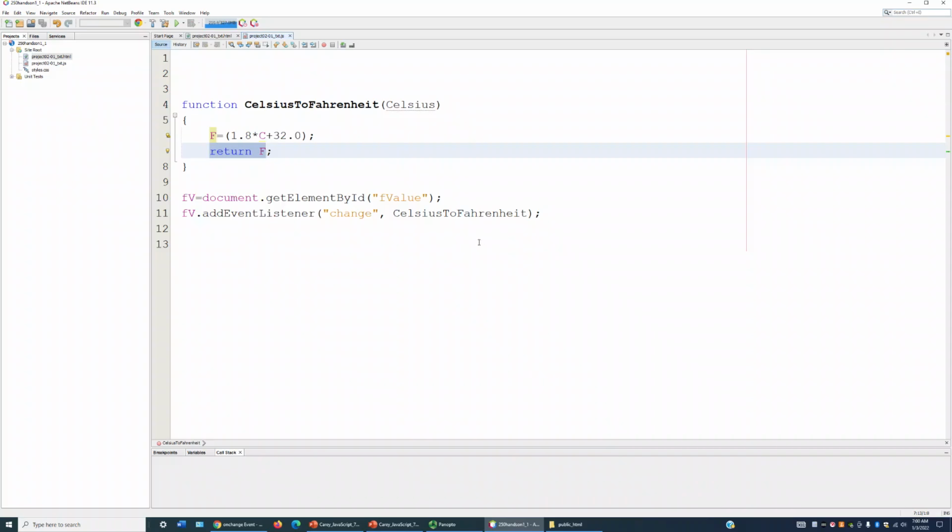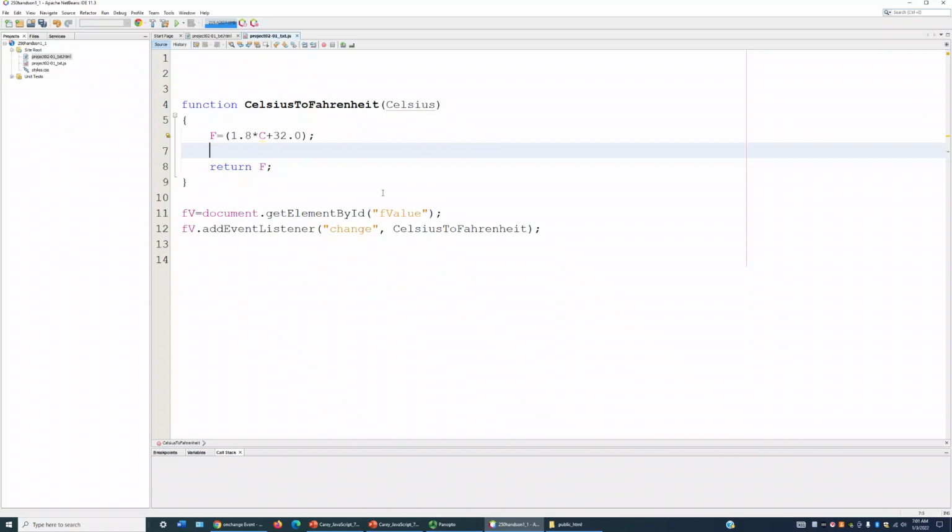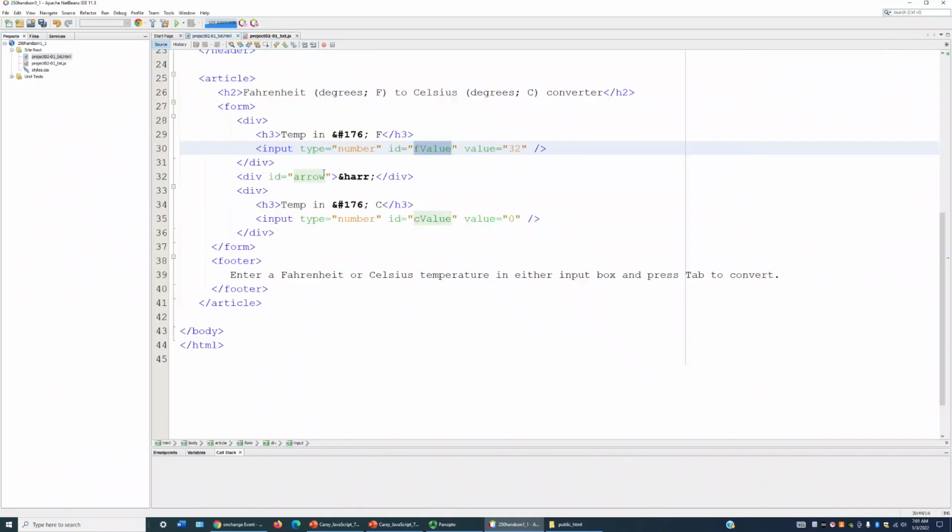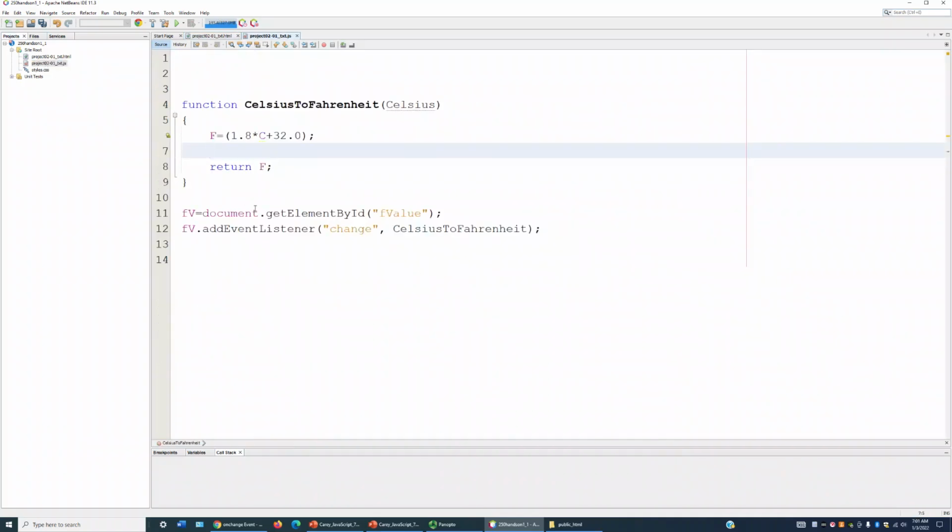Okay, so change, and we run one Celsius to Fahrenheit. The thing is, I want it to do more than return F. I want it to modify the number box, the other number box, and make a change to it. So I want it to change the C value. So I'm going to use the same code, and I'm going to do this.